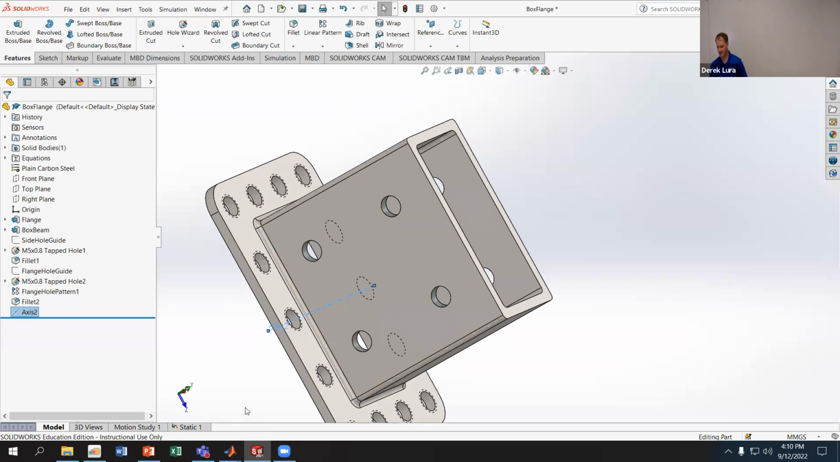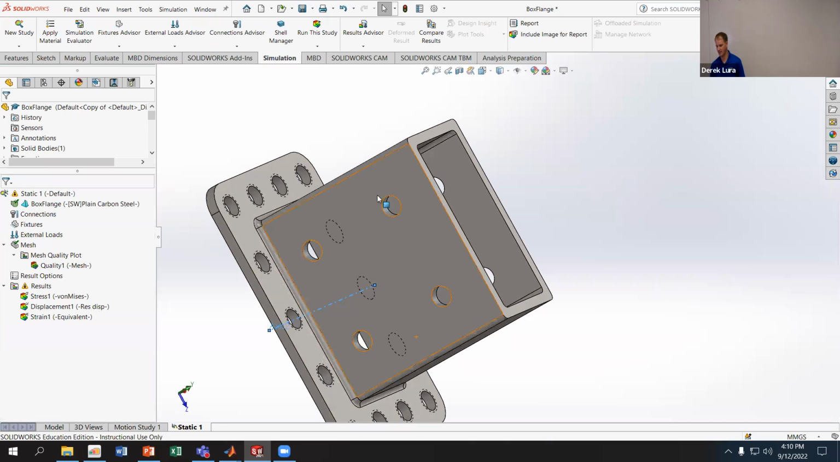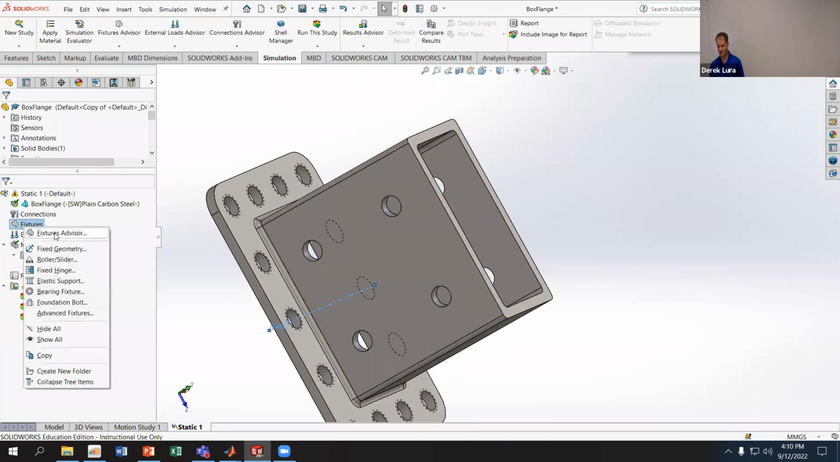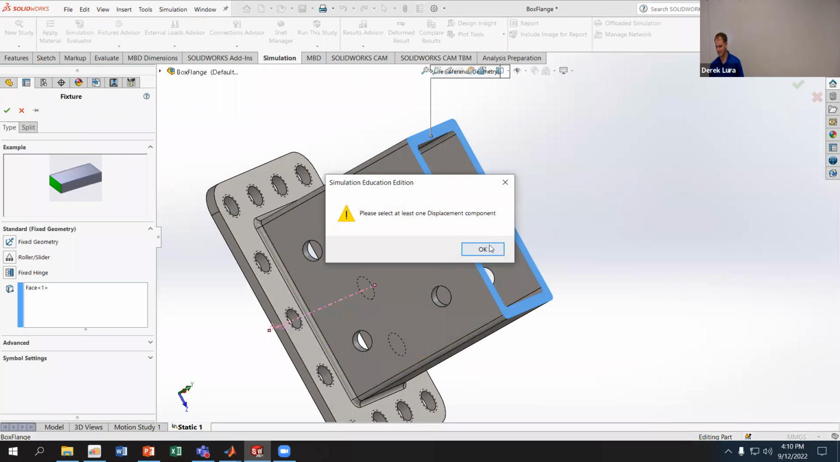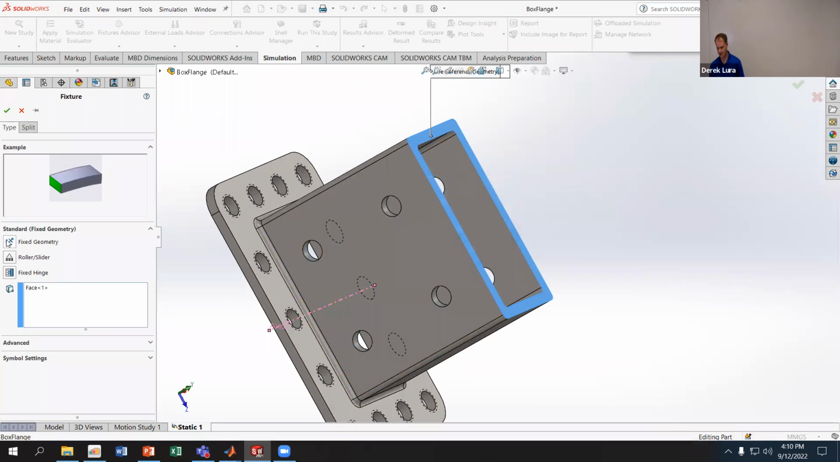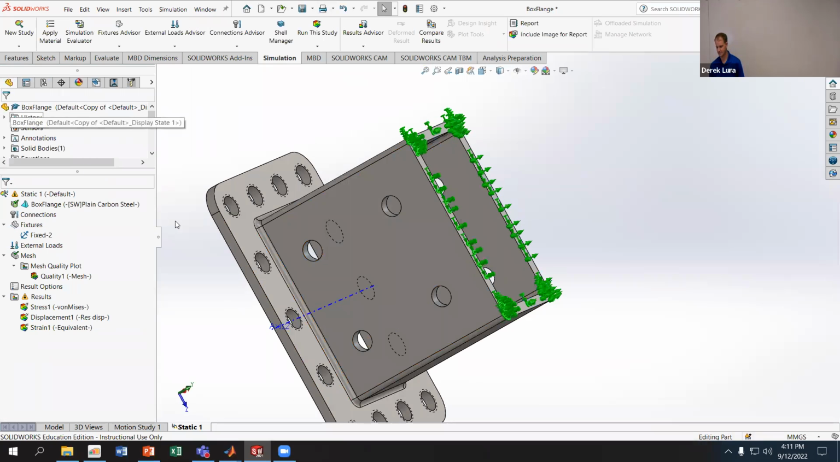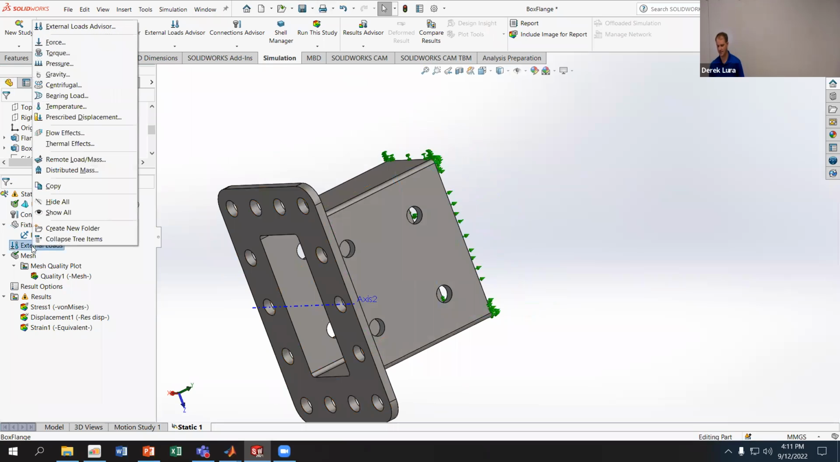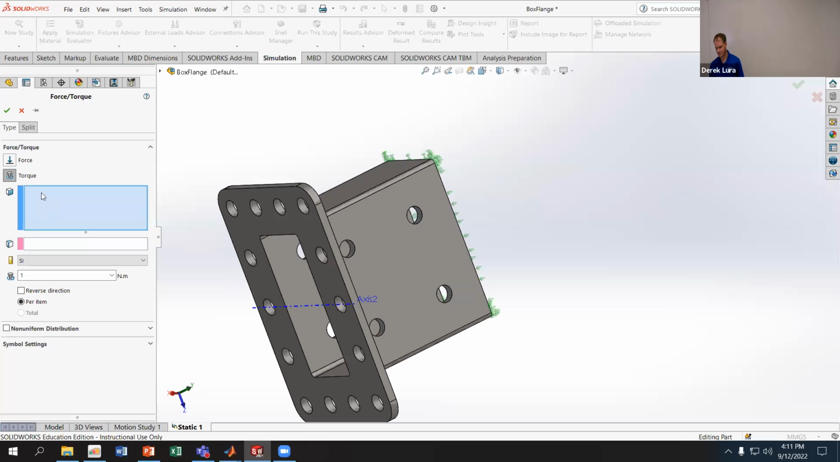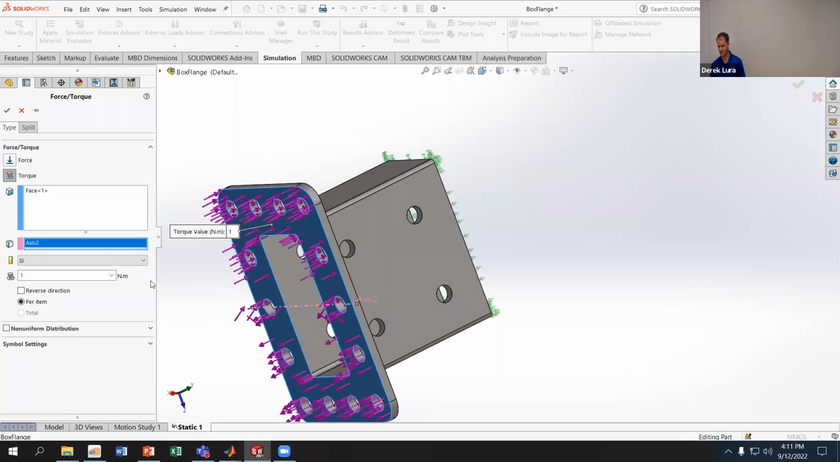Now what I can do in my study is use that axis to apply a moment to this part. So I'm going to flop this a little bit. I'm going to fix the back side of the plate. Fix geometry. And then I'm going to apply a moment to this large flat side. So in loads here, do torque and moment, same thing. The face I'm going to apply it to is this whole face, but the direction of it is going to be my axis two.